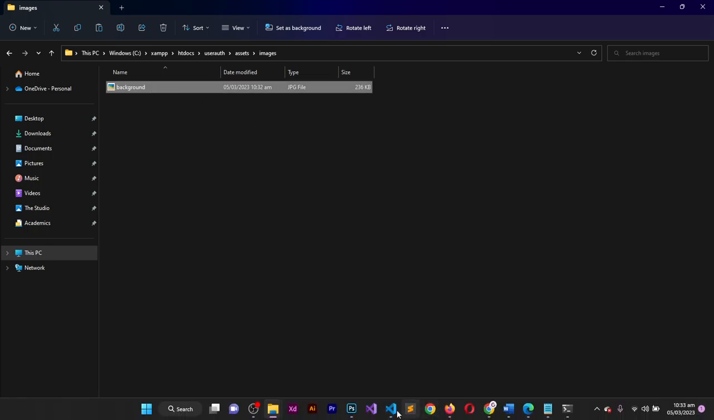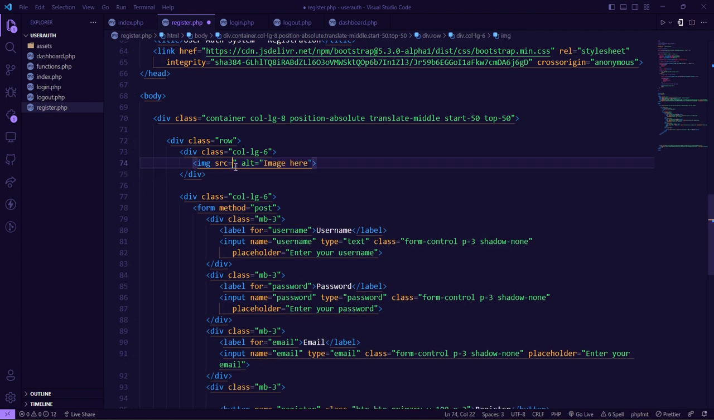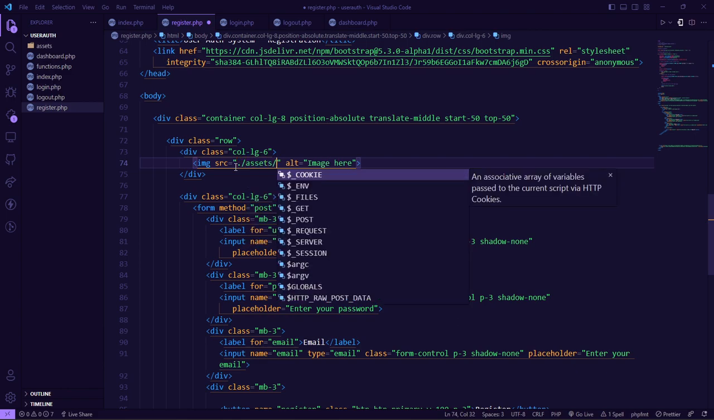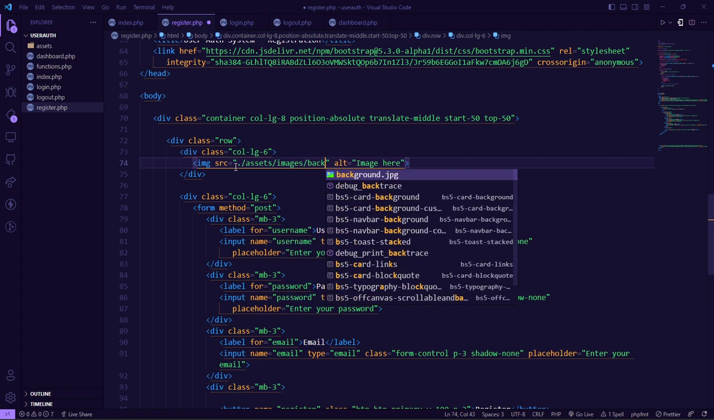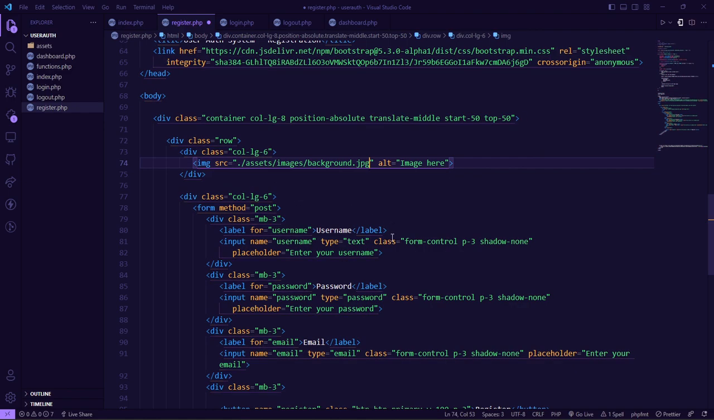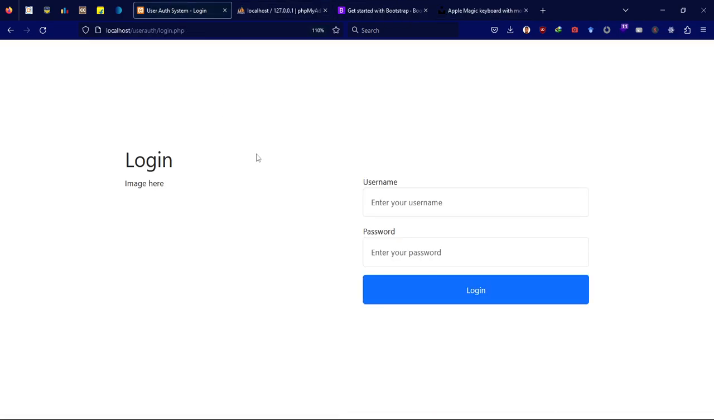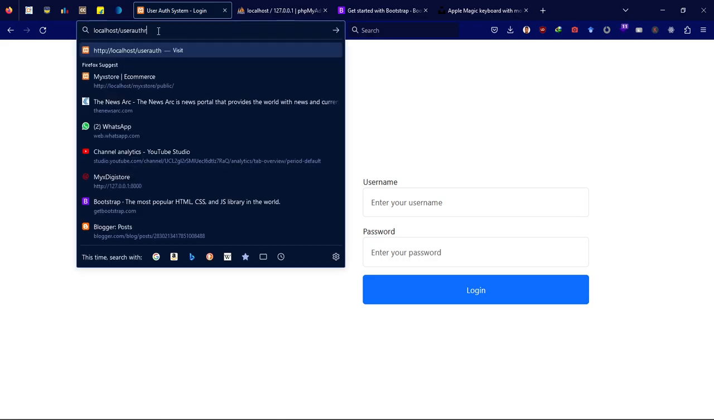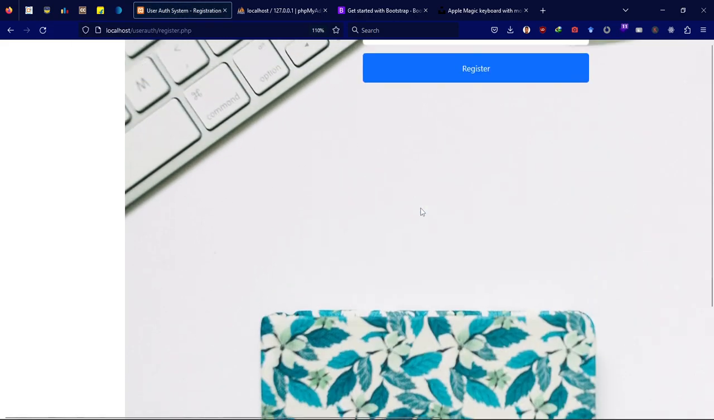Okay, now let's go back to our IDE, and we have this folder here. So instead of pointing to this entire thing, let me just delete it. Now say that go into the root folder, look for assets folder, and there is a folder called images. Look for background.jpg. Okay, all right, save this one. Let me go back to the page and refresh. So let me go to the registration part, and as you can see, we are having the image like that.